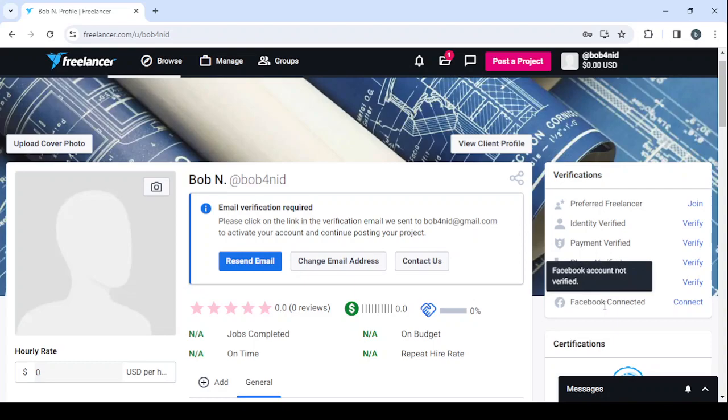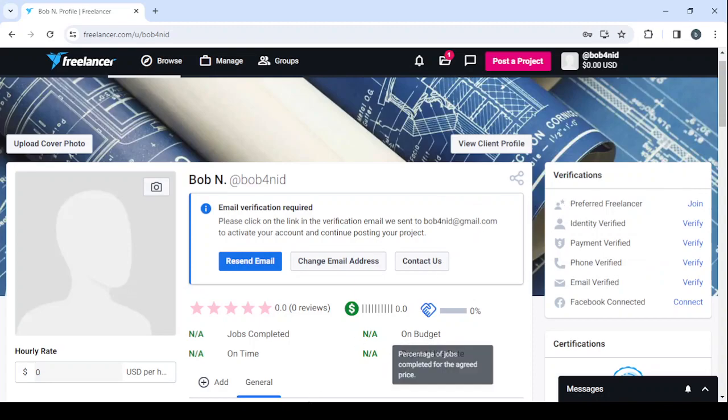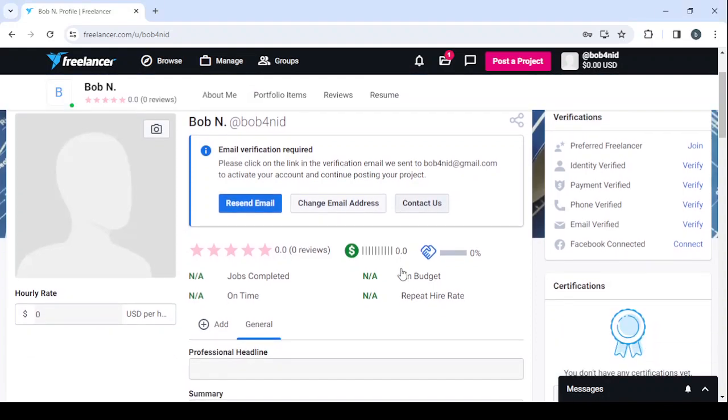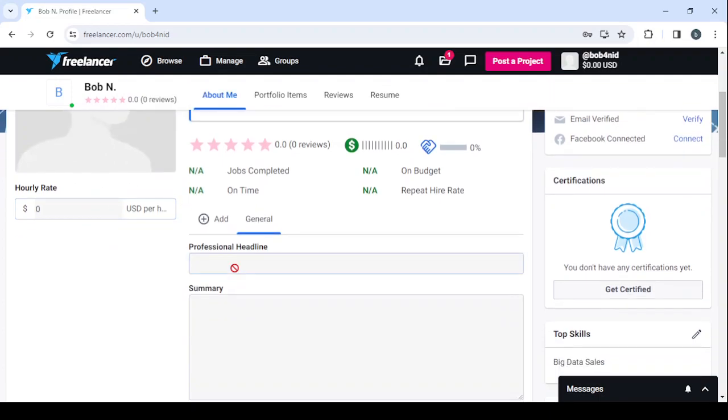And if you are wondering why do I need to go through all of these verifications, simply, guys, because these verifications will make you gain more trust and credibility in the eyes of the clients. And when you're done with the verifications, then you proceed to enter in your hourly rate. After that, you proceed to enter in a professional headline. It's where you're going to enter the skills you can perform and things like that.